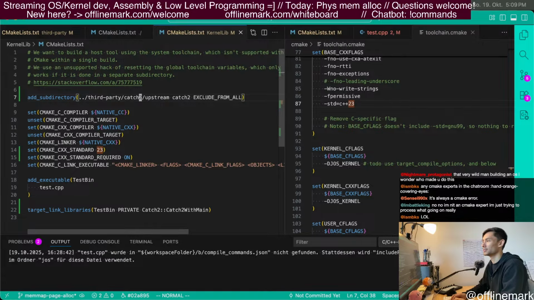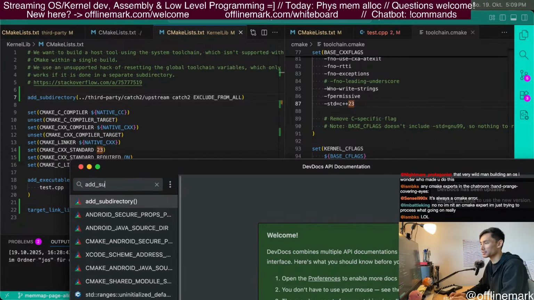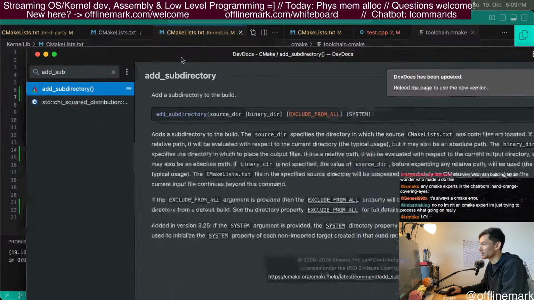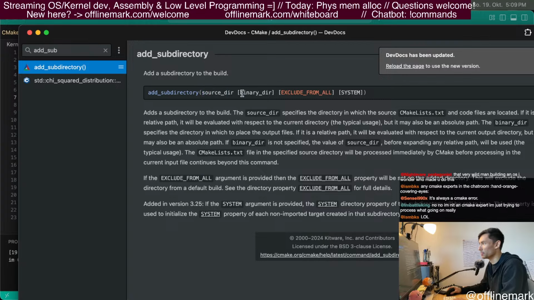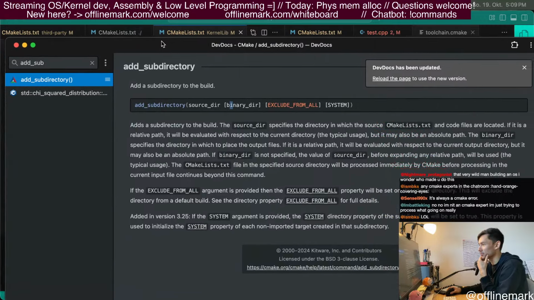Also, a quick look at the dev docs. What, add_subdirectory. So we've got a source dir, a binary dir, and system. Looks like we're passing a binary dir of catch2.